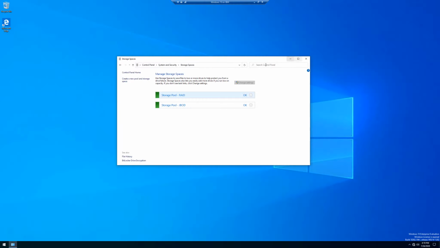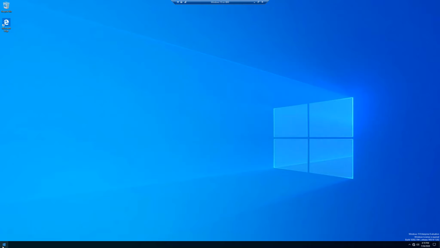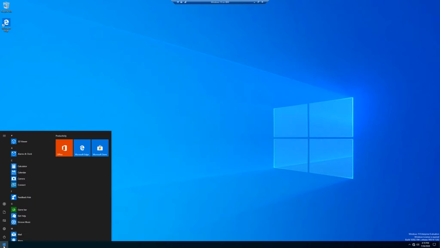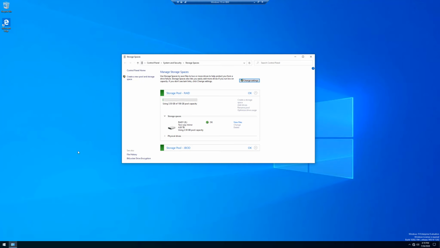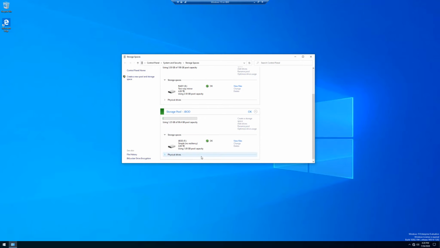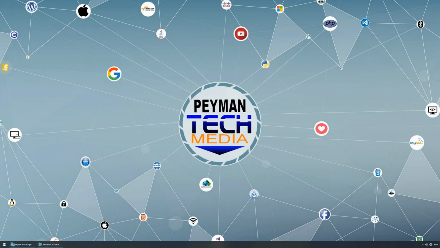Remember, in the real world scenario, we are adding an actual physical hard drive to the computer and then setting up the storage space. So again, how can we access storage space? Simply click start, type storage space, or go to the control panel, system and security, and then storage space. So far we just created 2 storage pools, and inside them we created a storage space for each pool. So this was a quick overview of creating and managing storage space in Windows 10.